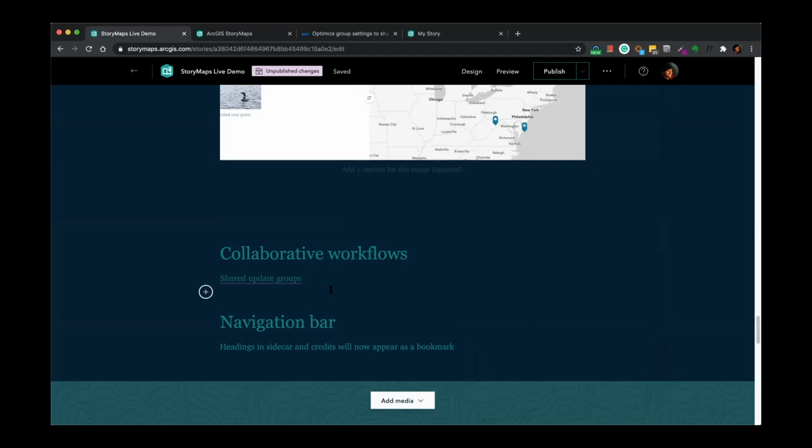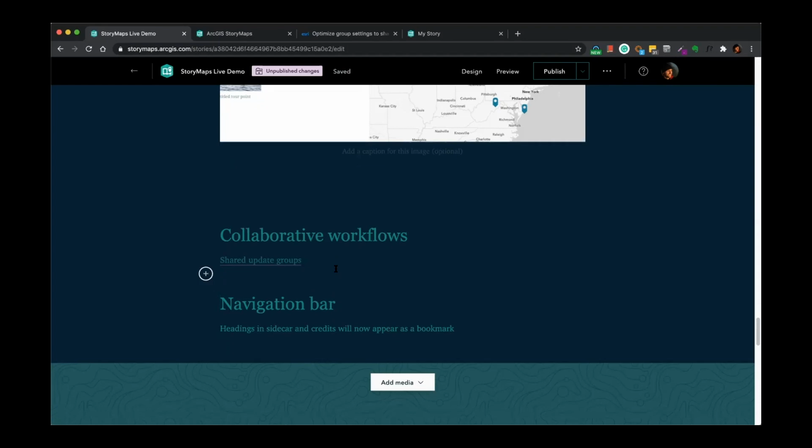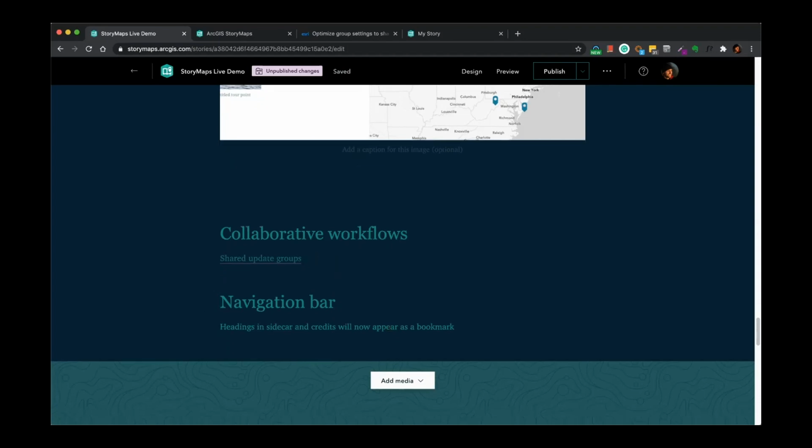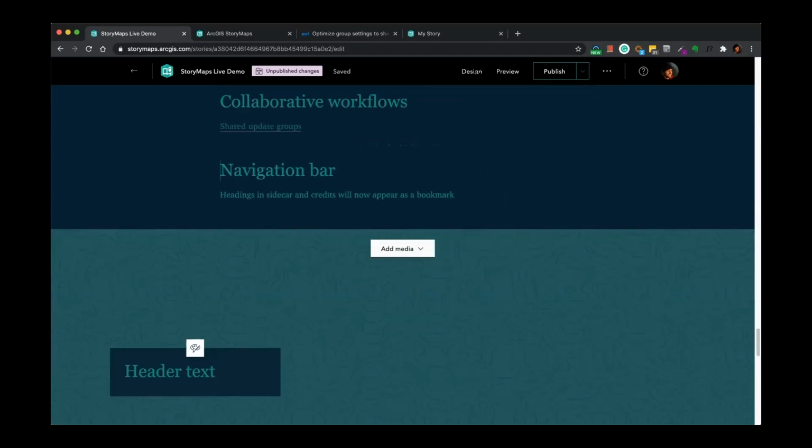But we still recommend the best practice of writing all of your text outside of the story so that you can edit it and have a backup in case something disappears or gets deleted. Feel free to ask any questions that you have in the chat, in the Q&A area. I'm sure I'm going pretty fast, but I'm sure my colleagues will be answering those.